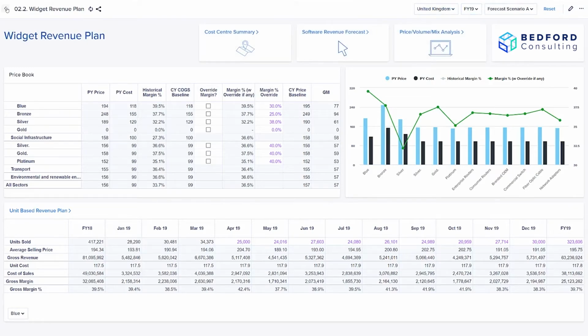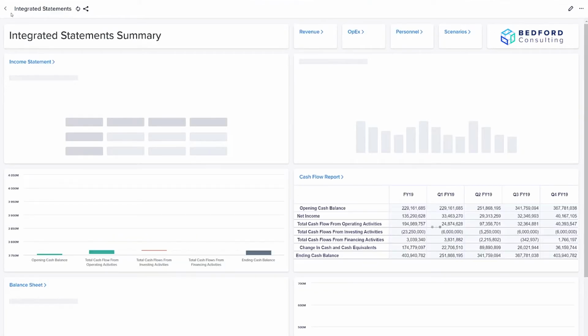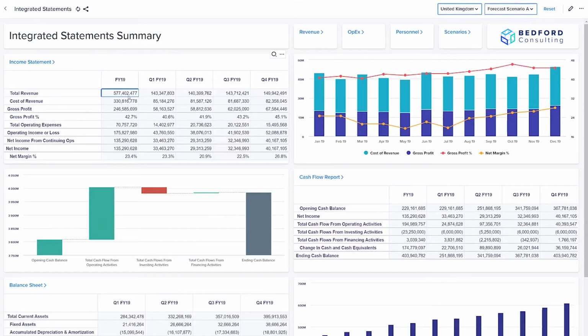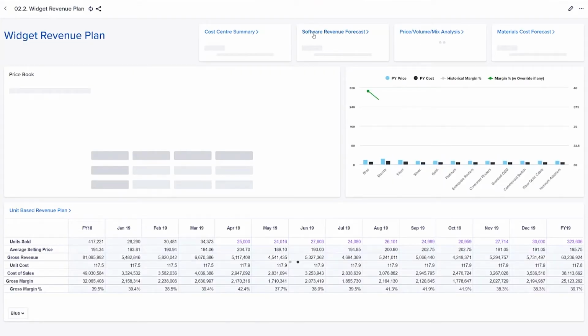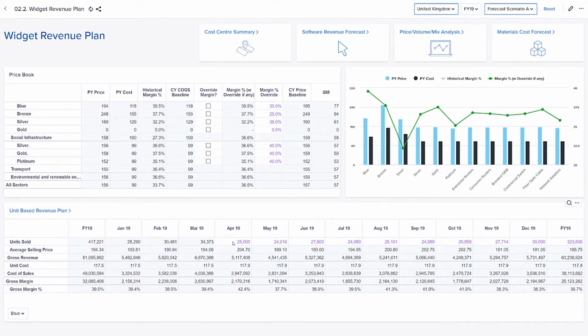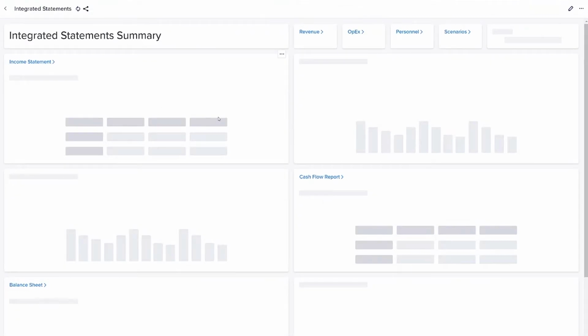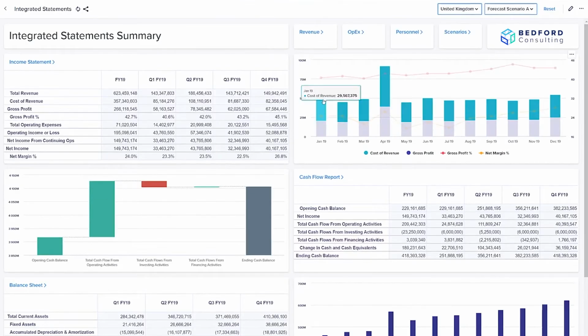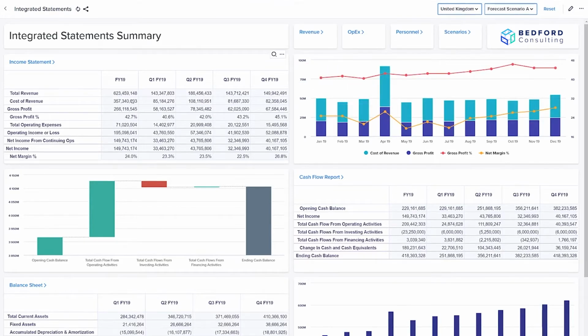If I flip back to our integrated statement report, you can see that we currently have a full year revenue of 577 million with a net income of 135 million. But if, as the sales manager for the UK, I decide to update my April units from 25,000 way up to 250,000 and then return to my integrated income statement, you can immediately see the impact on the graph, as well as seeing updates to revenue and net income moving from 135 million to 149.